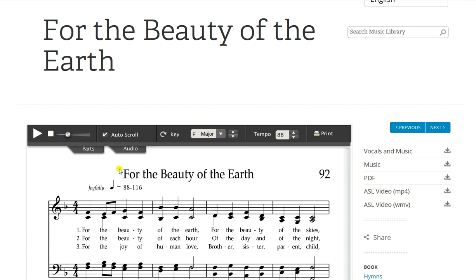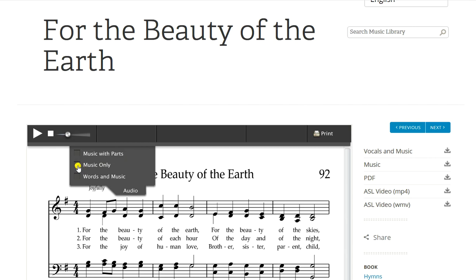Now this audio tab gives you options for which audio you're hearing play. This music only is the live recording of just the accompaniment with no singing at all. You lose all of the options that I just talked about because, again, this is just the recording. It's the same recording you hear if you have the CDs of the hymns or the children's songs, the accompaniment ones.